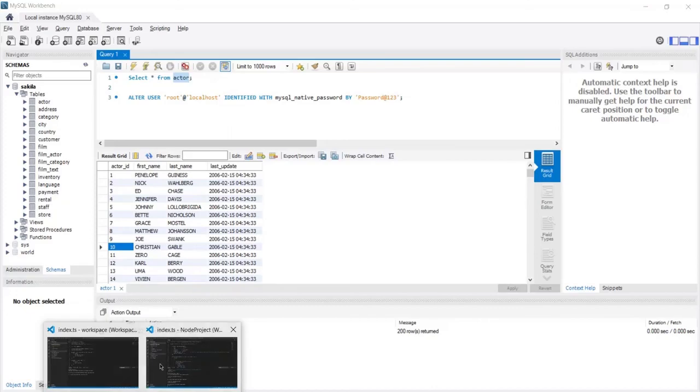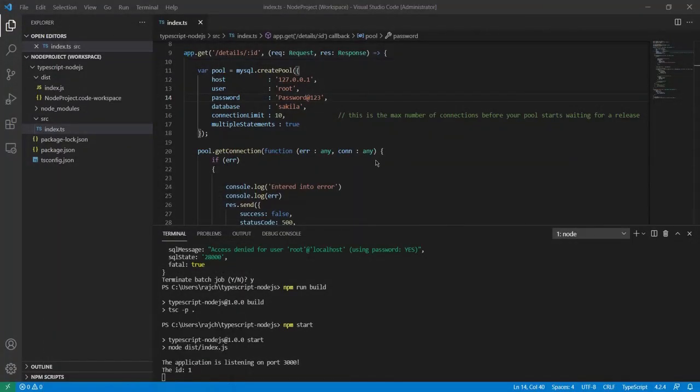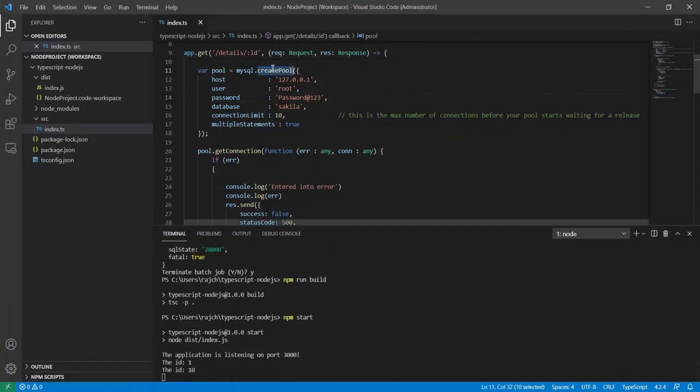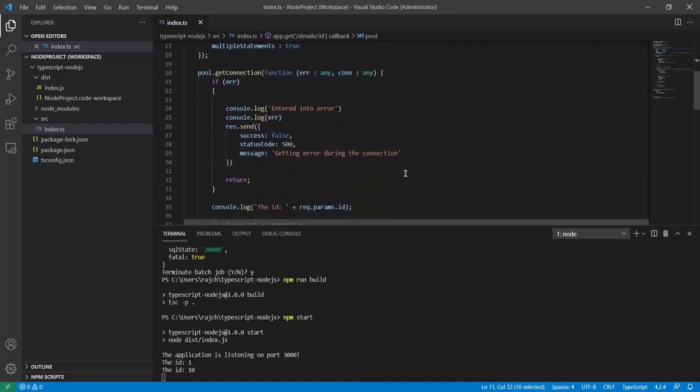So like this you can create a connection, or you can create a pool to get the connection from the MySQL database and access the data from the database, or insert any data. In the same way you can insert, you can create a procedure, and using that procedure you can do anything, using the connection pool. So that's all, guys, in this video.